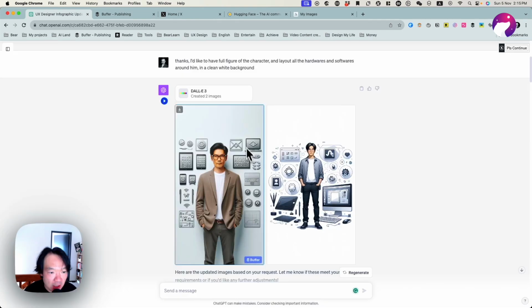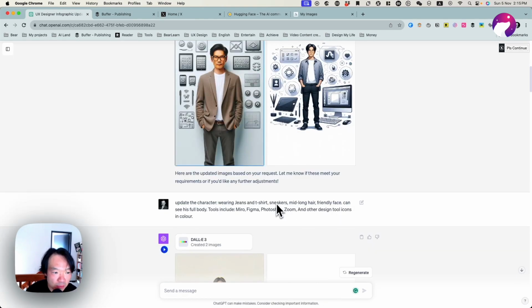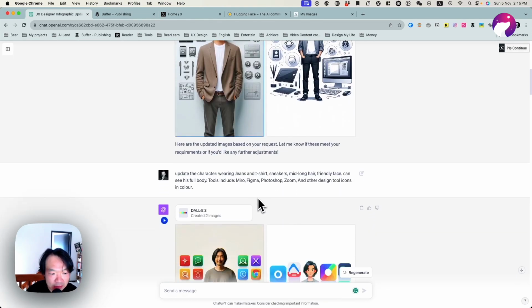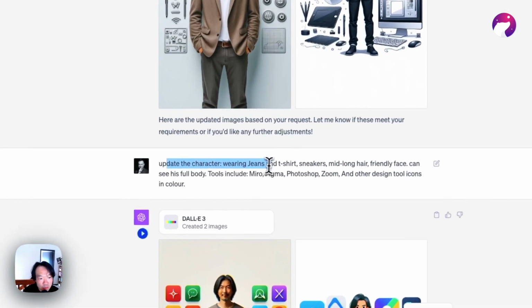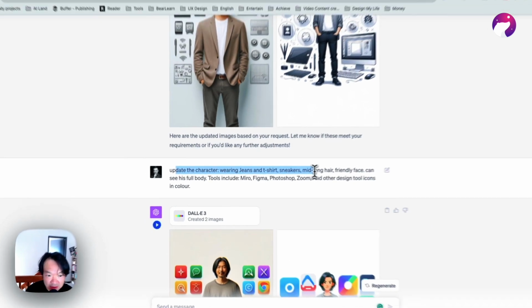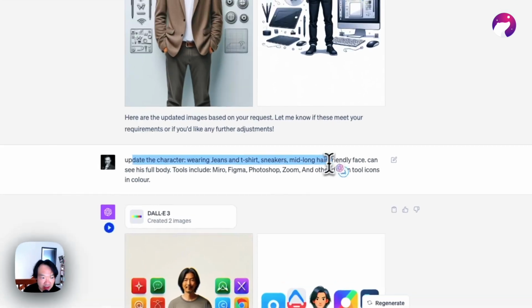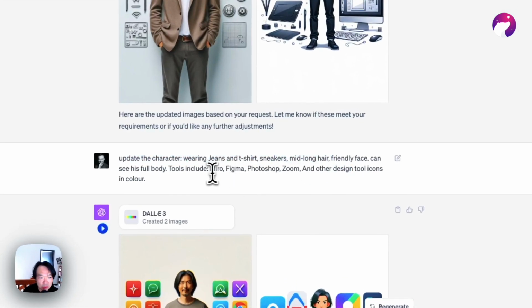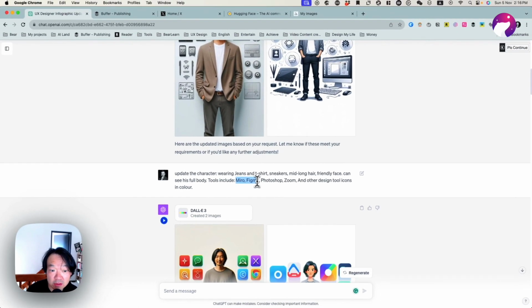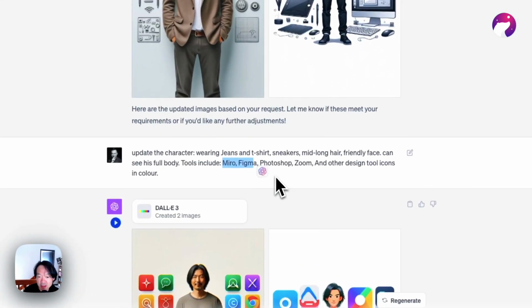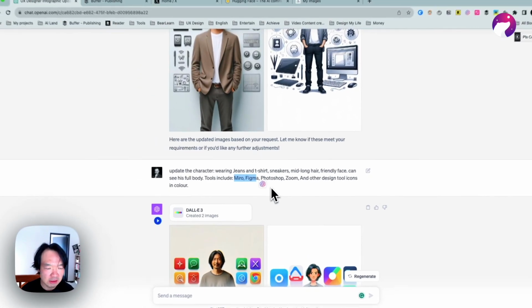Okay, that looks good, but I would like to do something more, and I asked it to update the character to be more similar to myself. So I asked it to update the character wearing jeans, t-shirt, sneakers, mid-long hair like myself, right? And a friendly face. You can see his full body. Tools will include Miro, Figma, Photoshop, Zoom, and other design tool icons in color. And this time it's more specific that things should be in color.